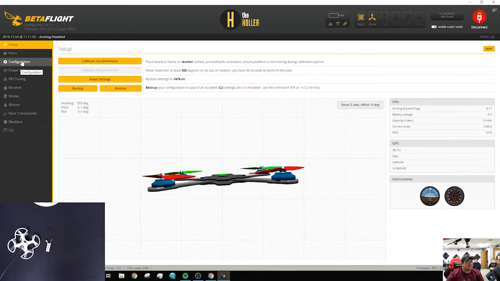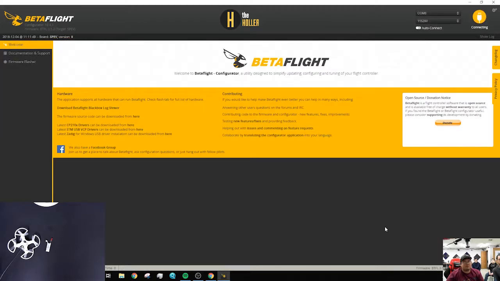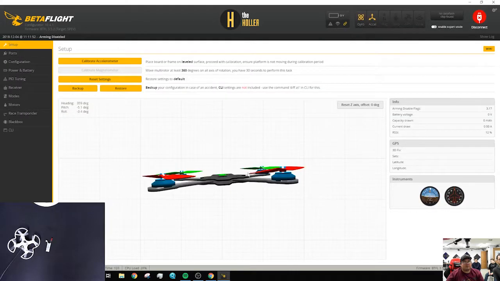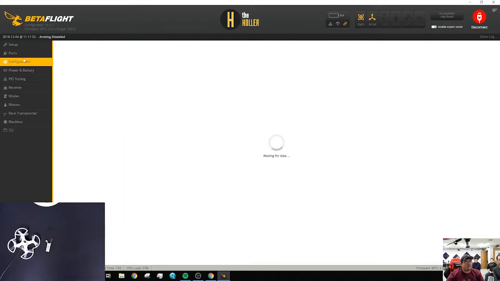The first thing you want to do is set up your receiver in ports. Go to UART3 and select Serial RX, and then save and reboot. When that comes back up, we want to make sure that our progress was saved. Okay, it's still enabled, we're good there.